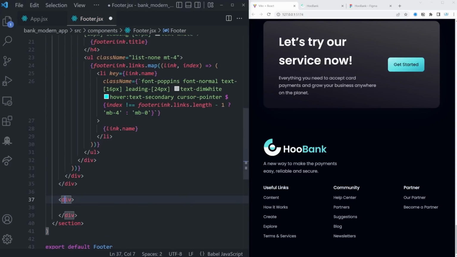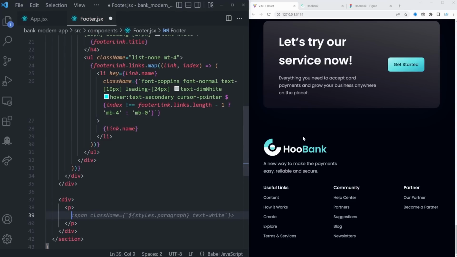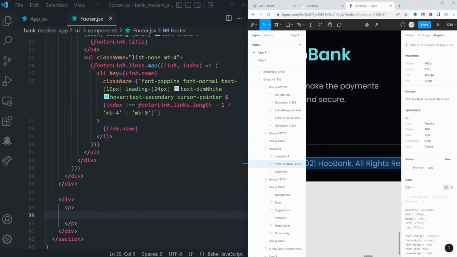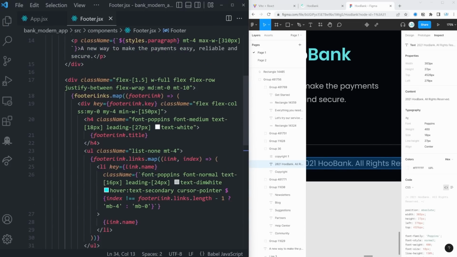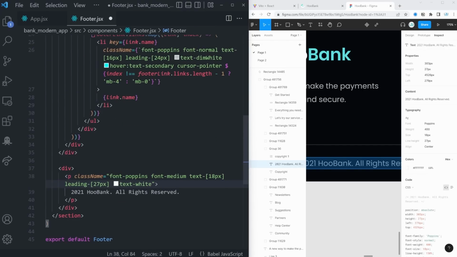This div is going to have a p tag inside of there. So let's first add that p tag. That's going to be this copyright text that we can see right there. So we can copy it from the design. And while we're here, we can also copy the class names for that. We can copy them from the h4 because they're more or less the same. So let's copy this and then paste it here.